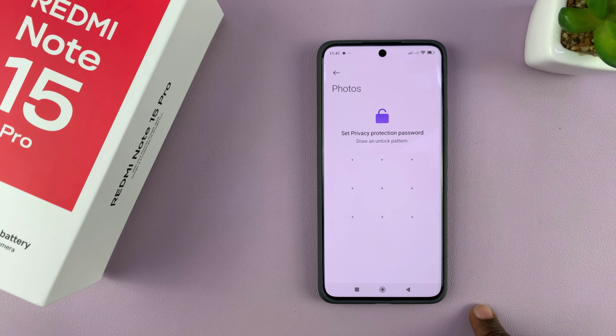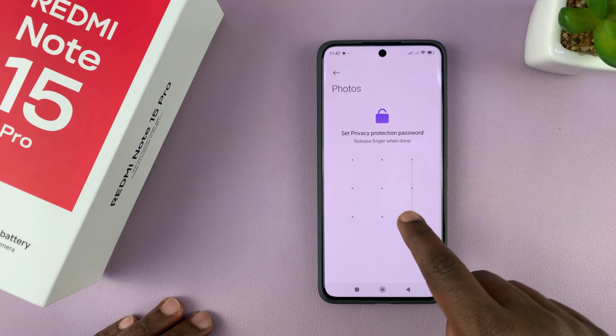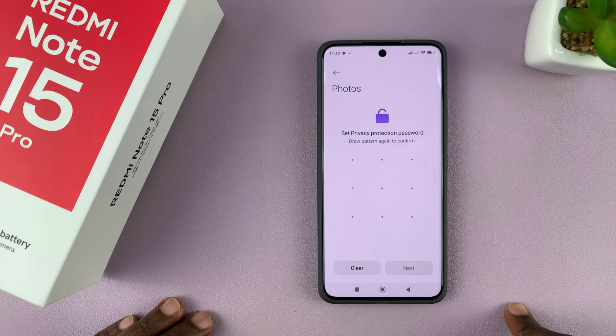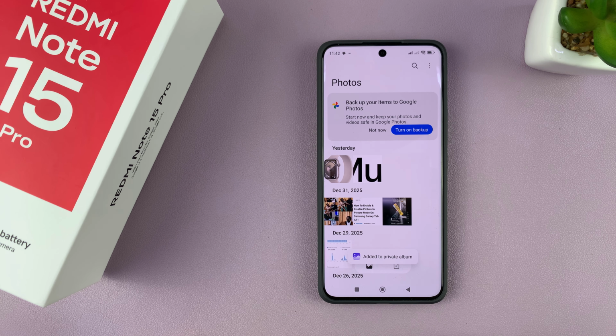Now, if you haven't set a privacy password yet, it's going to prompt you to set one. So I'm going to go and set a privacy password, and then it's going to ask me to set another privacy password. Just to repeat that privacy password, and then tap on next. Now it's going to prompt you to add a Xiaomi account. Just in case you forget your privacy password, you can use your Xiaomi account to reset that password. But I'm going to choose not now because I want to skip that quickly for now.